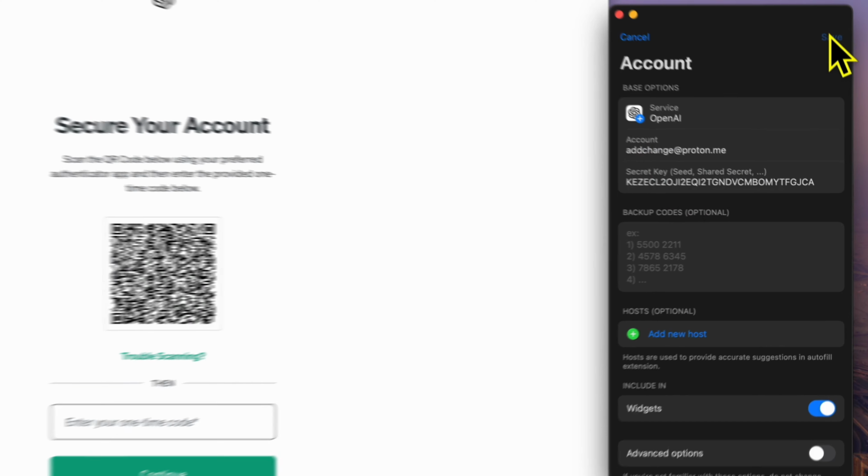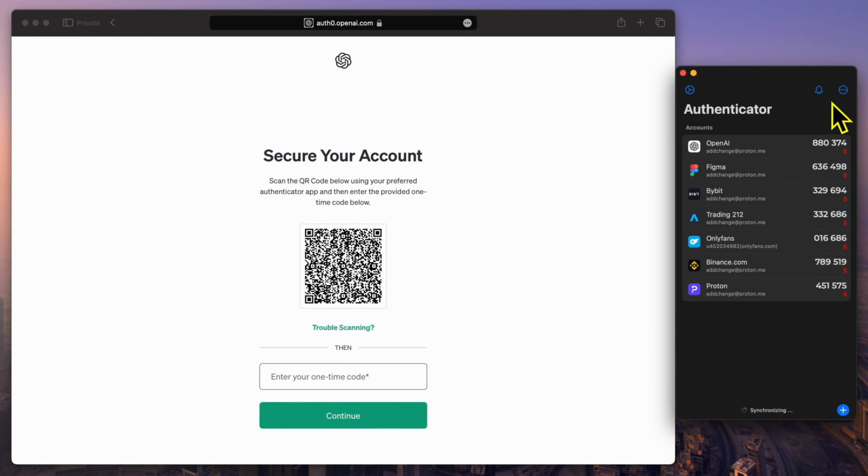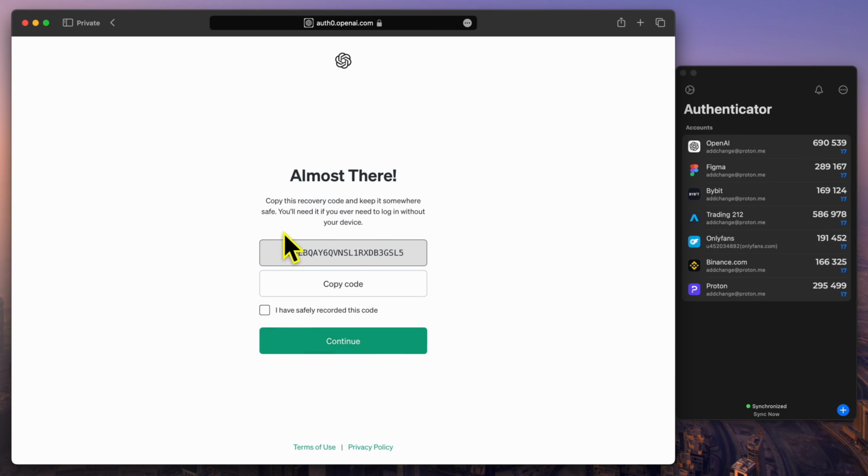After saving, the app will generate a 6-digit authentication code. Enter that code in the Enter Your One-Time Code field provided and click Continue to complete the setup. Be sure to save the recovery code provided during setup. This can help you regain access if you ever lose your device.